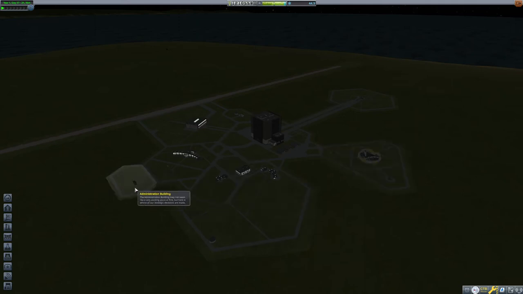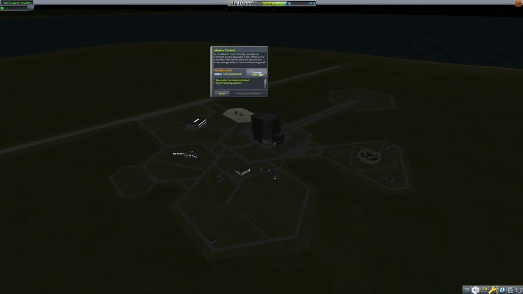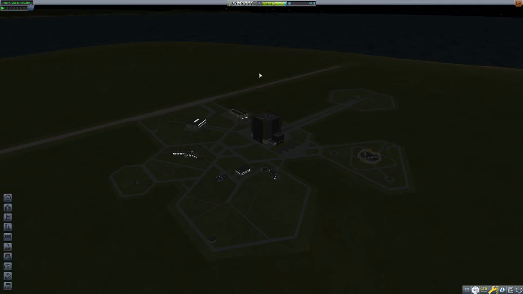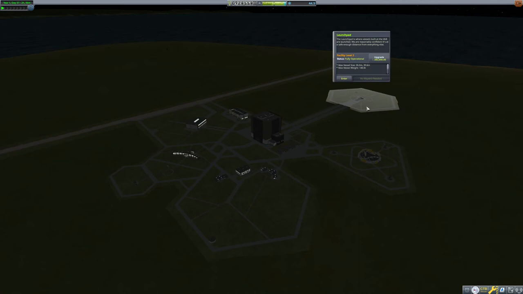I'm not really too concerned about the administration building. It doesn't really matter to me. I'm going to go ahead and upgrade the mission control to full 2. This is going to allow us to accept more missions. And, as you've seen, we can do a lot of missions all at once. So yeah, let's just do this.